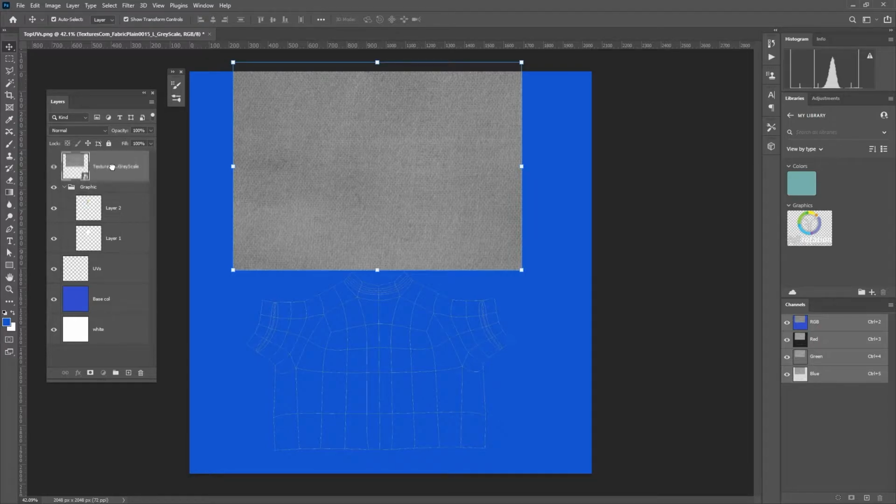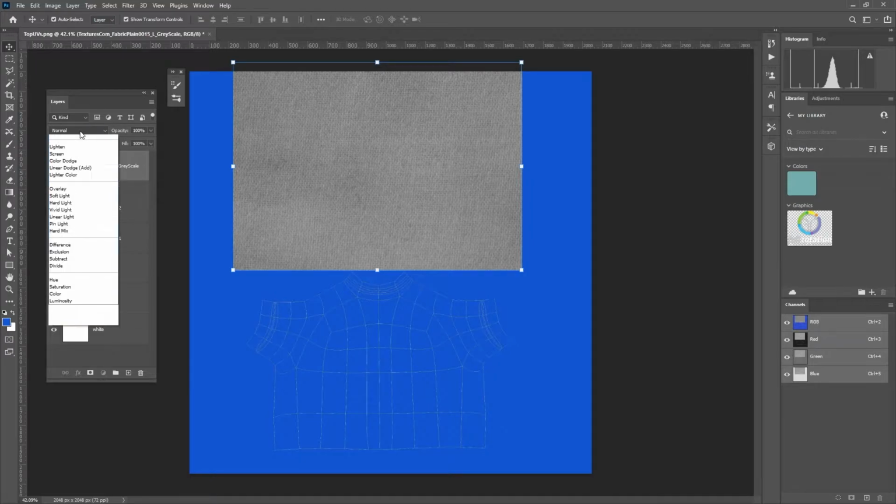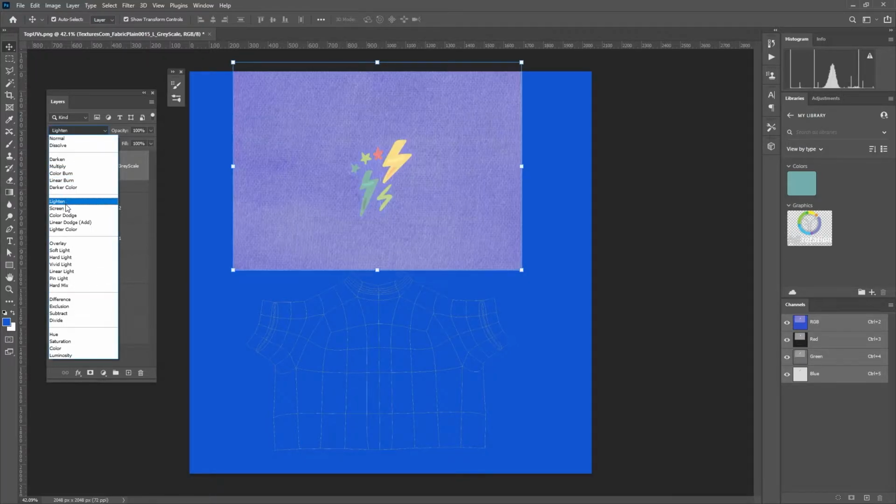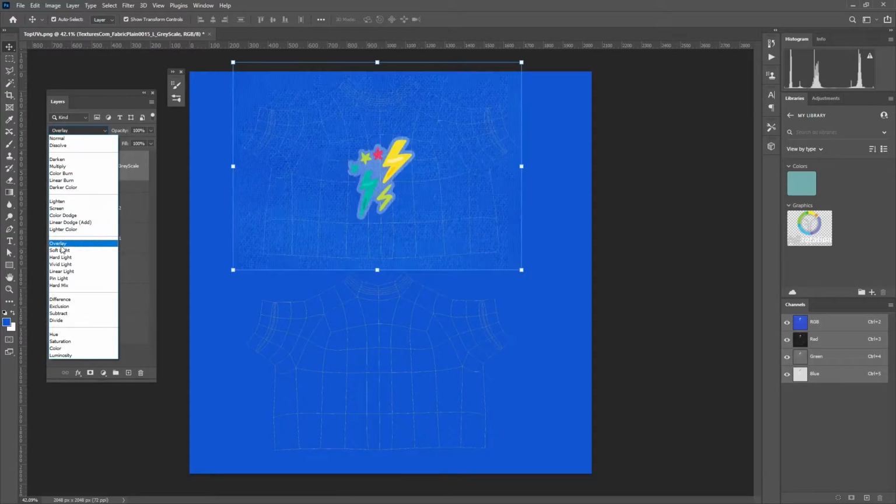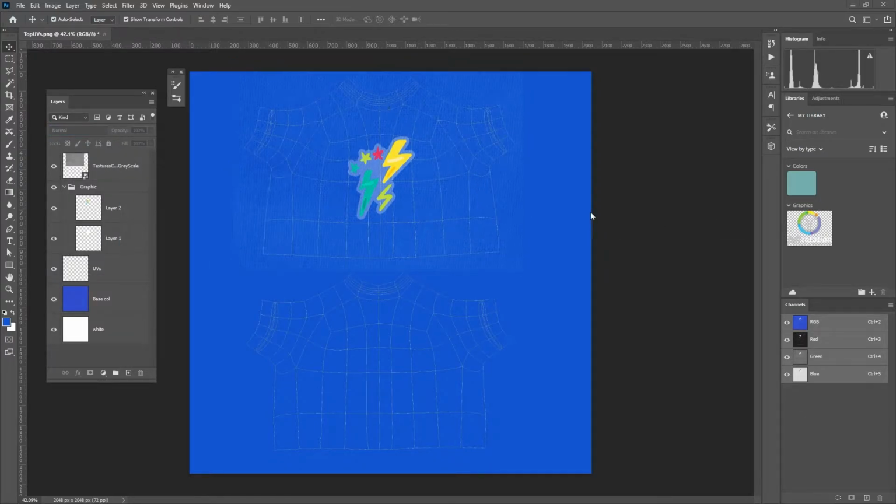Now we might need it behind our graphic or on top. Again, you can play with this, so let's just play with the different blending modes. As I roll my cursor over these, you get different blending modes and different feels, and the one I'm going to go with is just soft light. What that does is it leaves just the fabric texture over the top.